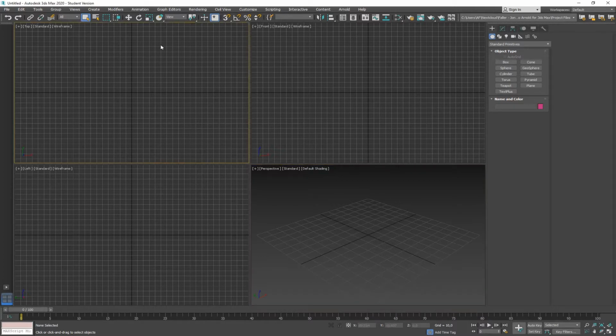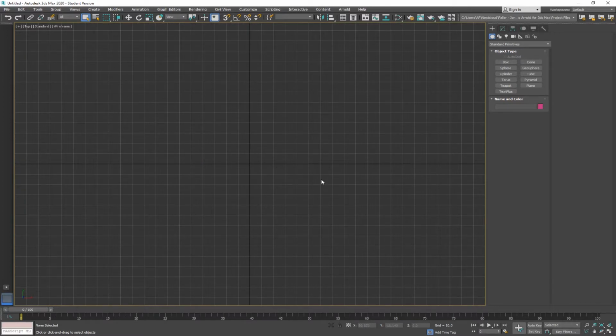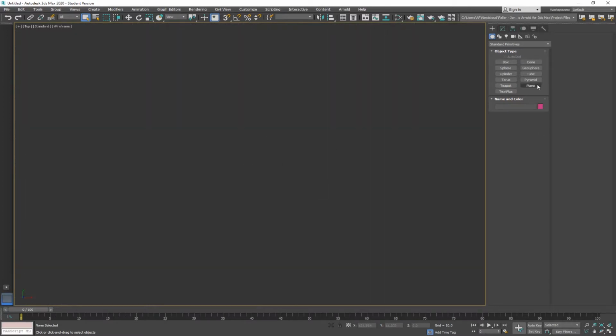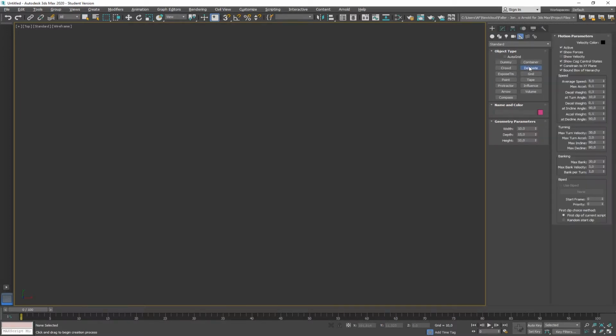I'm gonna do everything in top view right now. So let me maximize my top view and get rid of the background grid. Two things you need for creating a crowd simulation in Max, and you find both of them under Create Helpers. Fifth button here, and the two items are the crowd object and a delegate. So let's first create a delegate.